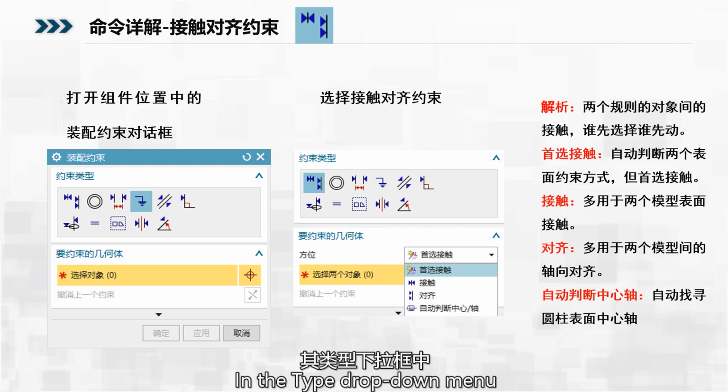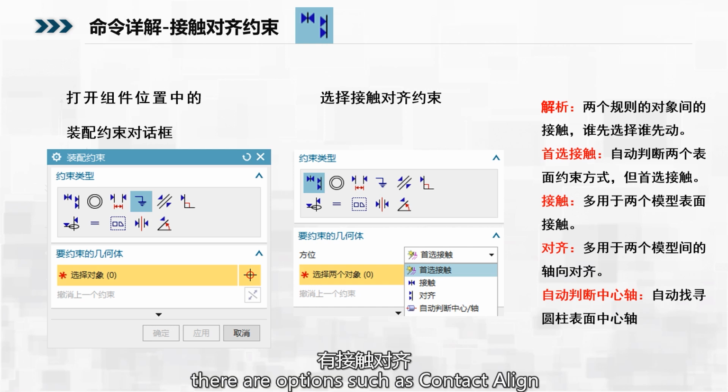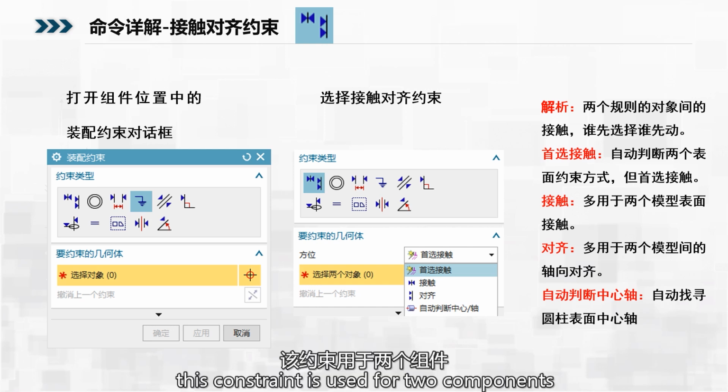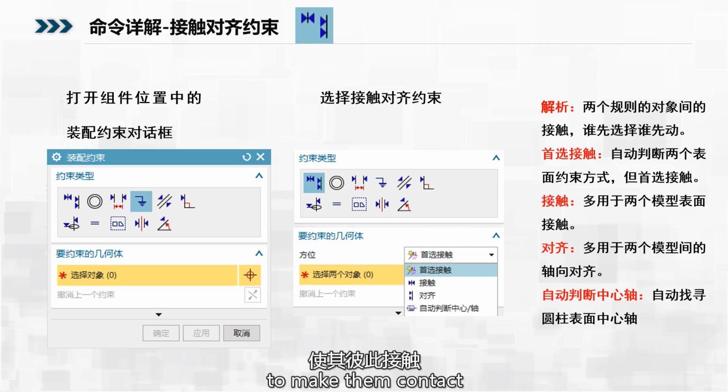In the type drop-down menu, there are options such as contact align, concentric, distance, fixed, parallel, vertical, align or lock, equal size pairing, bound, center, and angle. Click the contact align type. This constraint is used for two components to make them contact or align with each other. When using this command, the first selected component moves to the selected component.